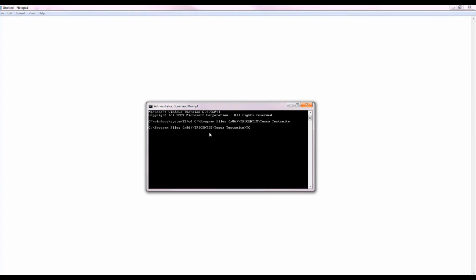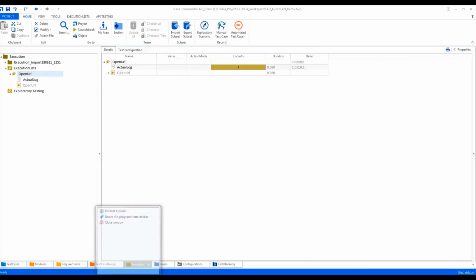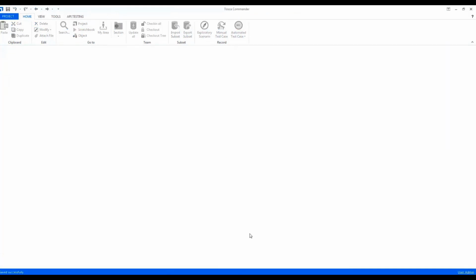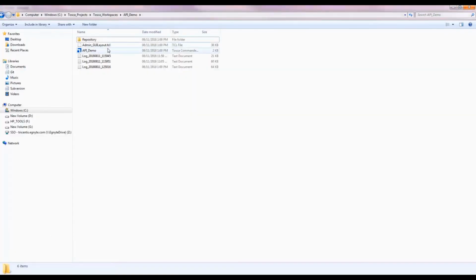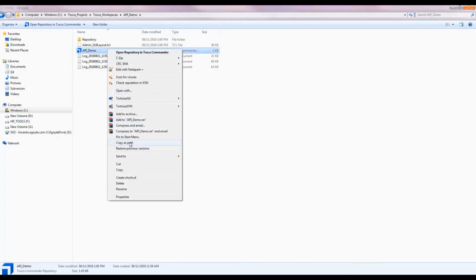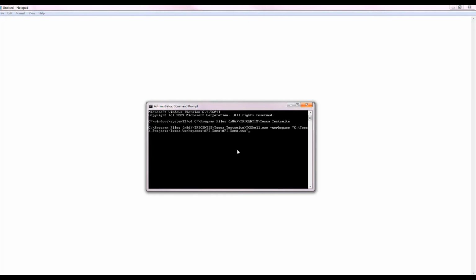So you can access the TC shell by using the TCShell.exe command. We want to open the workspace. Make sure to close the workspace where we want to perform an operation. Now copy and paste the workspace path. Dash, use the login. This is used to open the workspace, and enter.